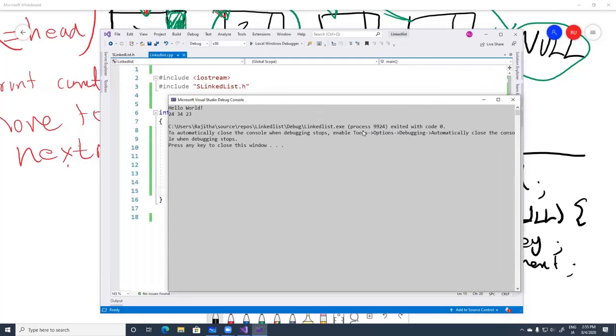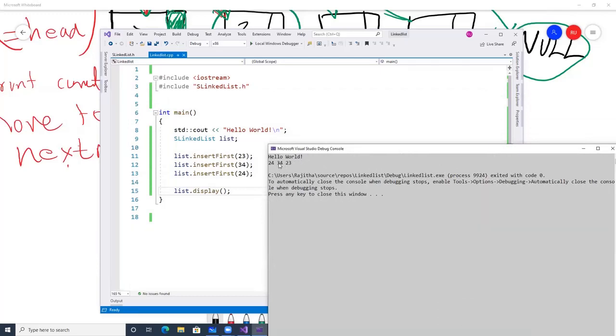Okay, so you can see now. So print hello world, and then you have your printing 24, 34, and 23. And you can see the first node we have inserted is 23. This will be the first node. And we are inserting from the beginning. And after inserting, this node will be the second node. This one will be first. And then we insert this one. And this one will be inserted as the first node. So this one will be inserted before the 34. And when we are printing, it will print this one, and this one.